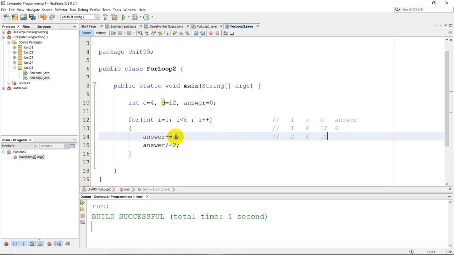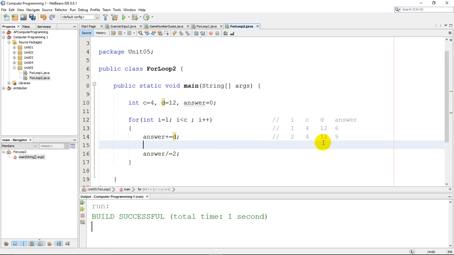18 divided by 2 is 9. Okay, so my answer is now 9 when I'm done running the second line. Now this code is going to run one more time, and this is going to bring up another key thing. Now i is 3. We're going to do our test: 3 is less than 4.